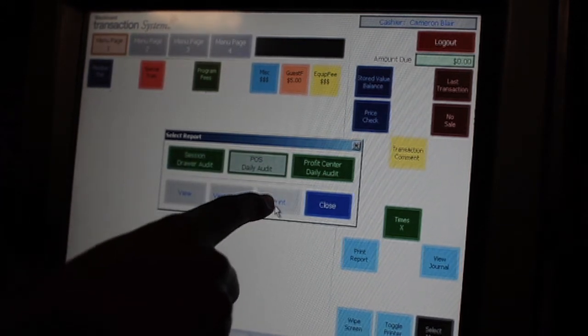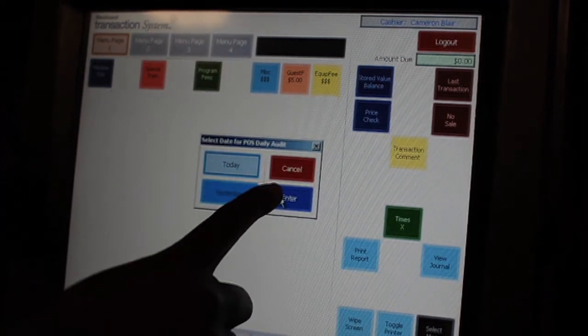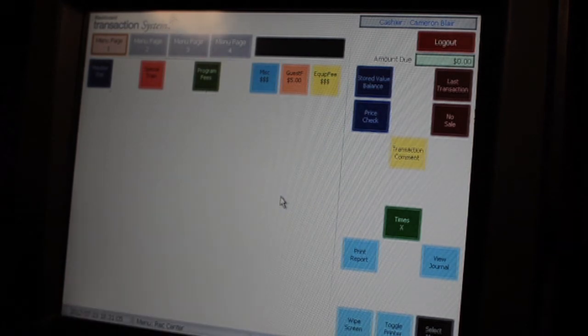Next, select Print, select Today, and enter. The daily audit should now print. The amount of sales from the day should be located on the receipt. Always verify that the amount that's in the drawer and the amount of guest passes sold matches the amount on the receipt. Now for the last part.